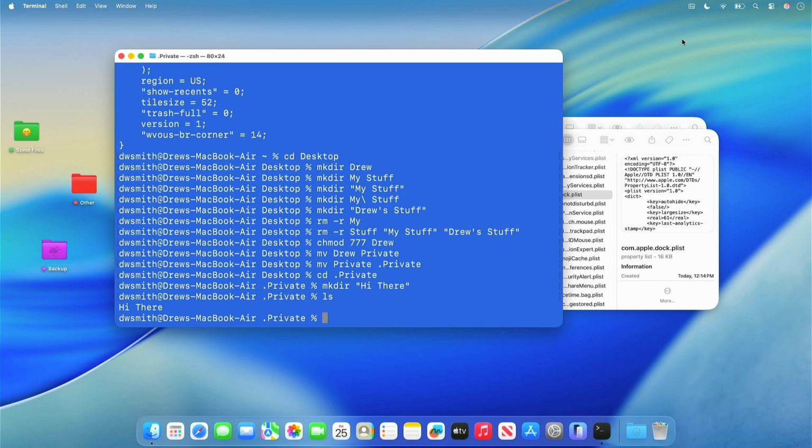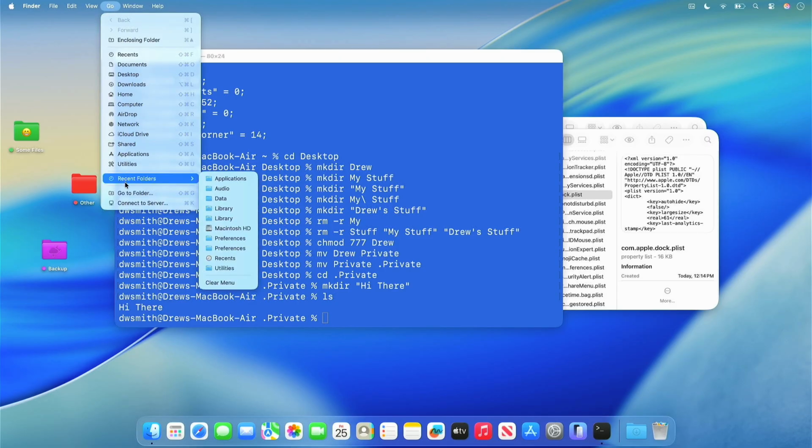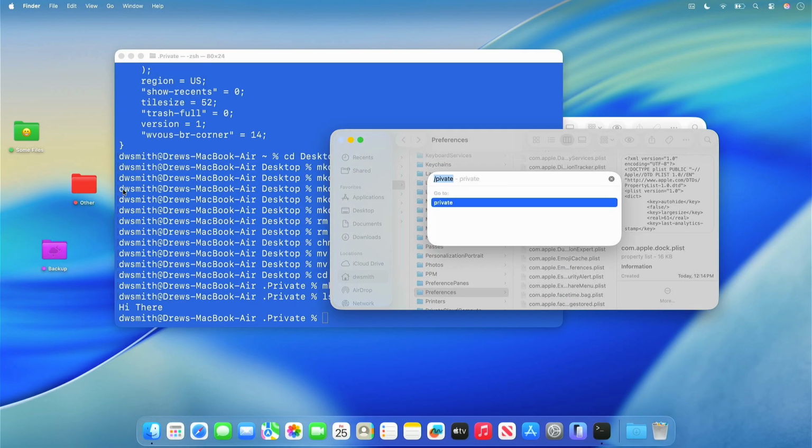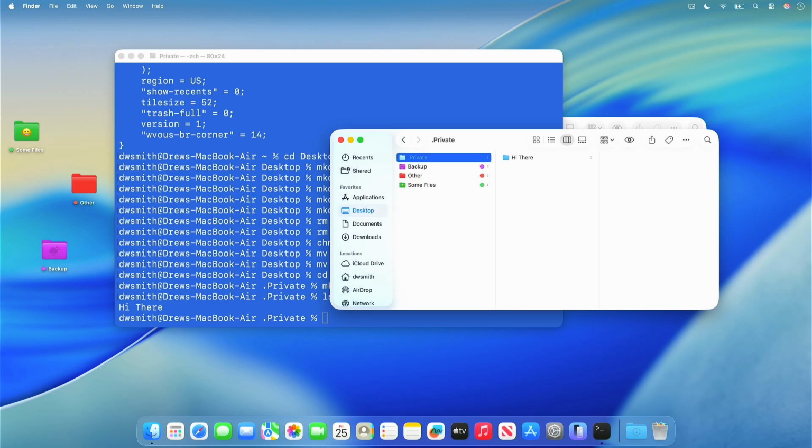And I can even use the Go menu to get there. So back in the GUI here, I can go up to the Go menu, choose Go to Folder, and I can simply do Users, DW Smith, Desktop, .private, and you can find it here as well. So it's there, it's just hidden, and you can see, just like our Library folder was, it's grayed out, so you can tell that it's a hidden directory.